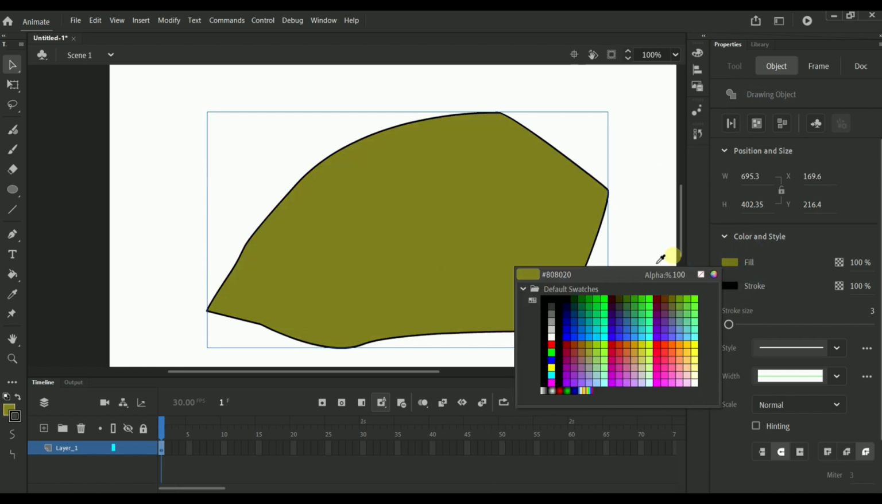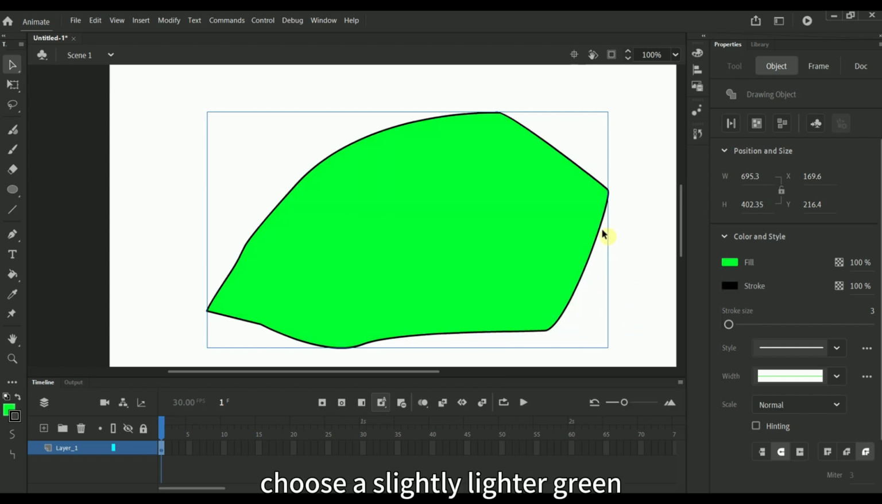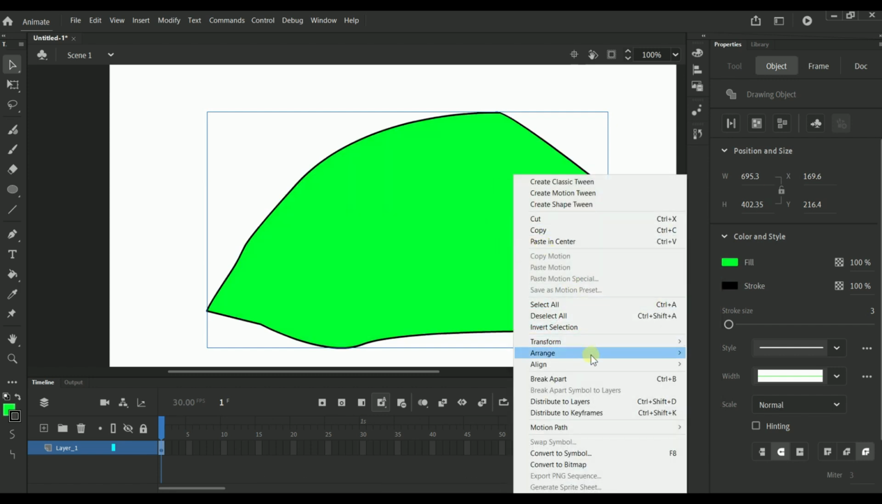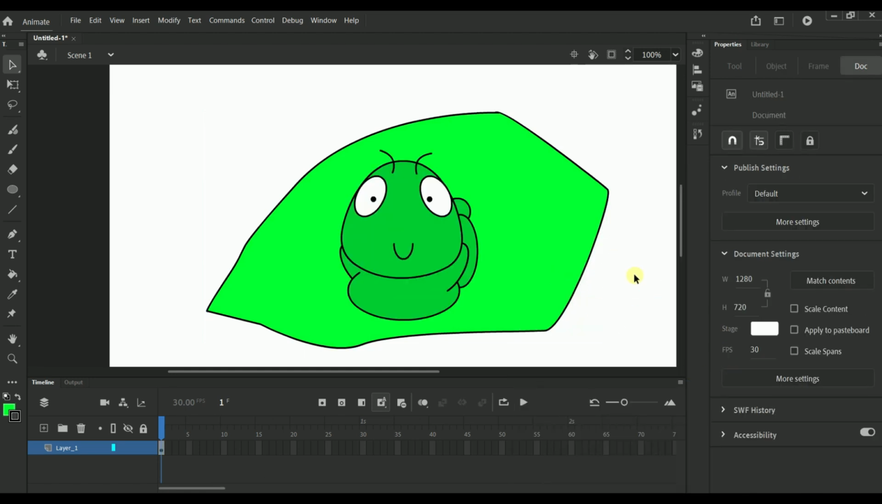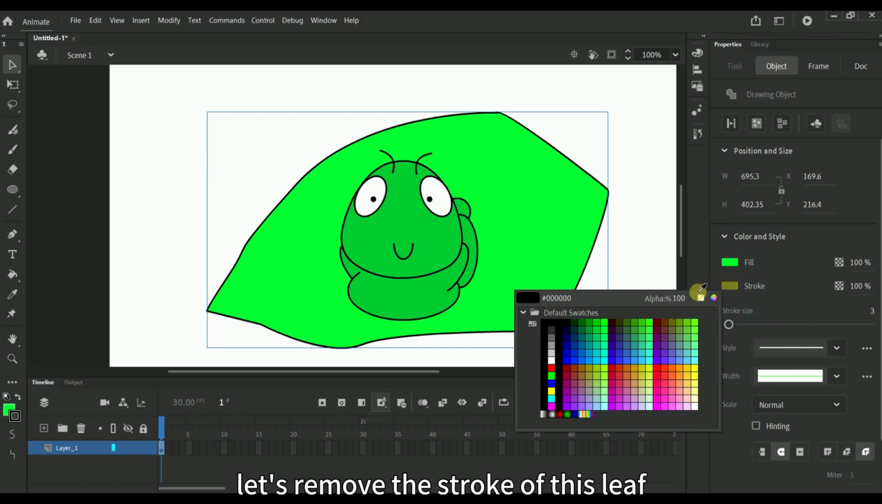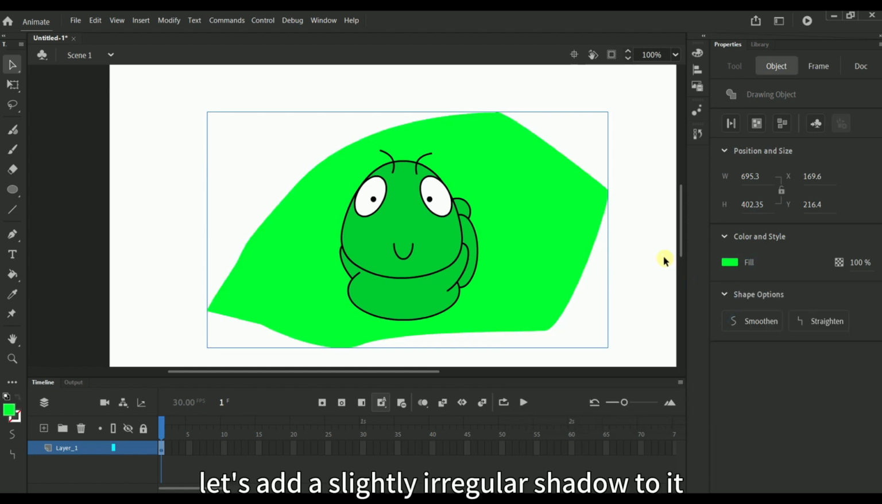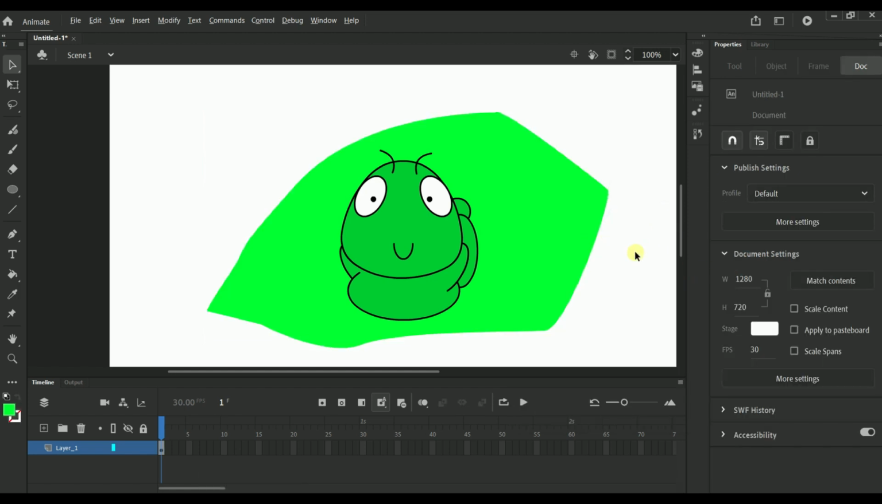Click Fill. Choose a slightly lighter green. Click here. Then arrange the leaves to the bottom. Let's remove the stroke of this leaf. Let's add a slightly irregular shadow to it.